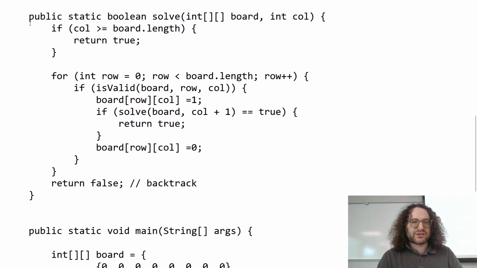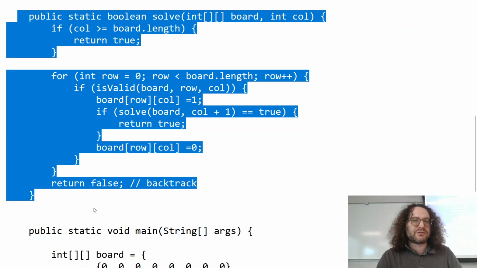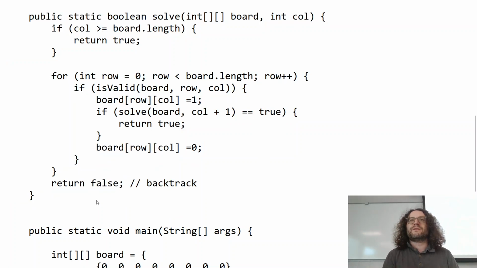So first off, we have our solve function. And this is the way that your solve function should look for both. Your solve function should look like this for the 8 queens. It'll look somewhat similar to this for Sudoku. But we'll take a look.